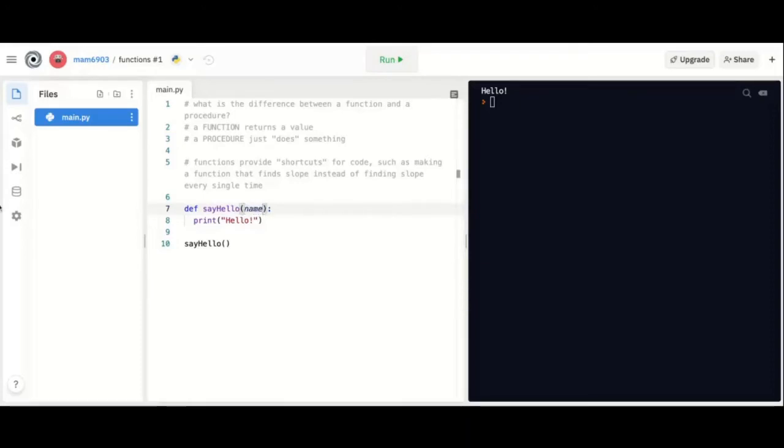So let's say name. Why is it in italics? Oh, there we go. Wait, why is it in italics? Is that just another feature? Whatever. Okay, so we have name.